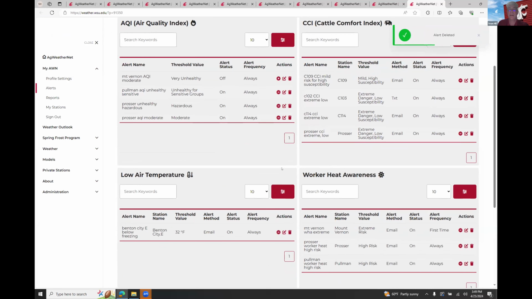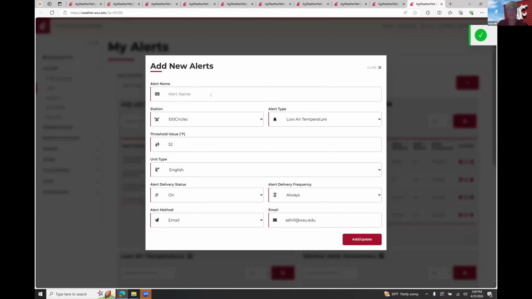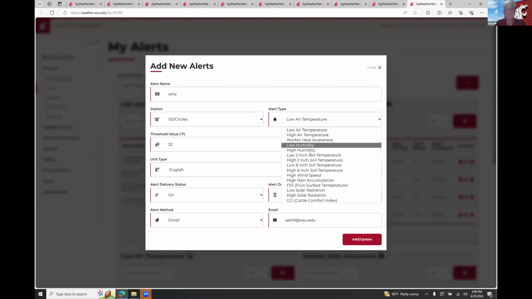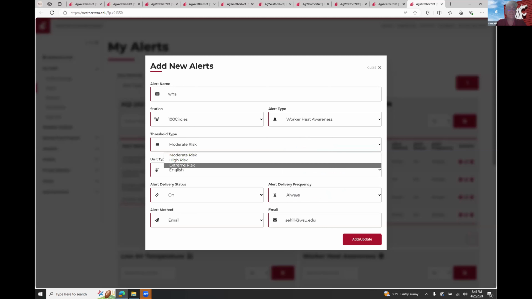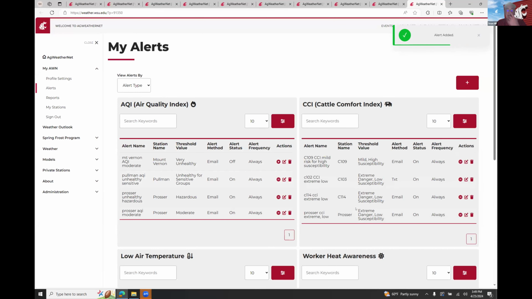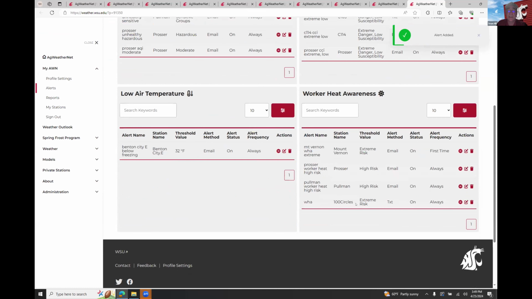So that's air quality, and likewise, you can do the same. I'm going to do it really quickly just so you can see it work. I'm going to call it WHA. That is available at the 100 Circle station. So I want to be notified when worker health or heat awareness risk level is extreme. Just go right in there. And this one, let's do it as a text message. I put my phone number in there. And then next time that threshold's reached, it will send me the text message that you see down here.